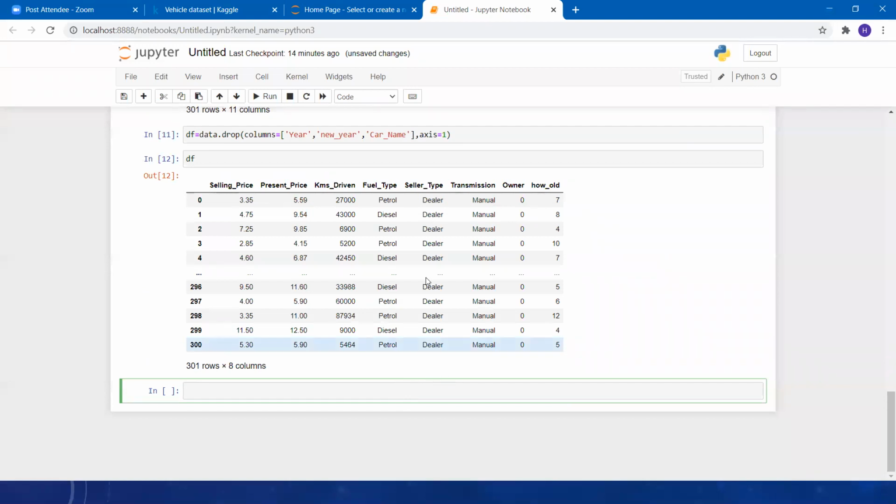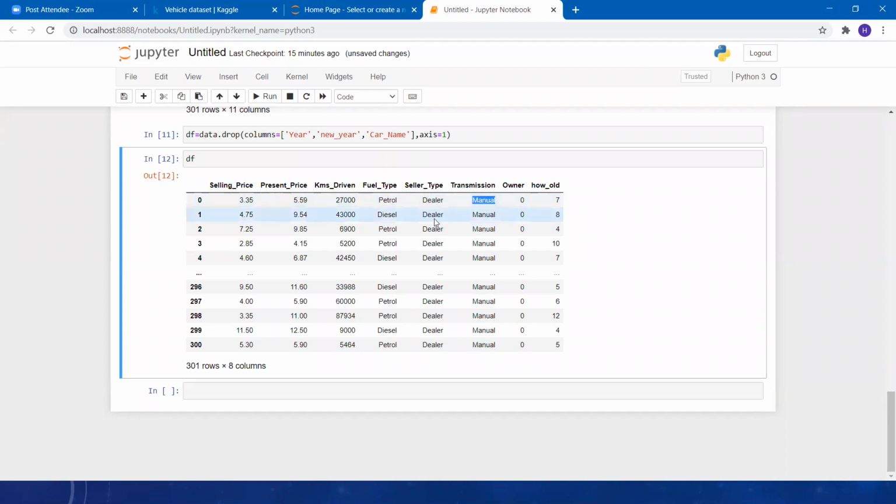Now what is left? Anyone? What is left over here? Can we use the seller_type and transmission columns? Yes, we are going to use them, don't worry. But to use that, what do you think? What is the problem in that?